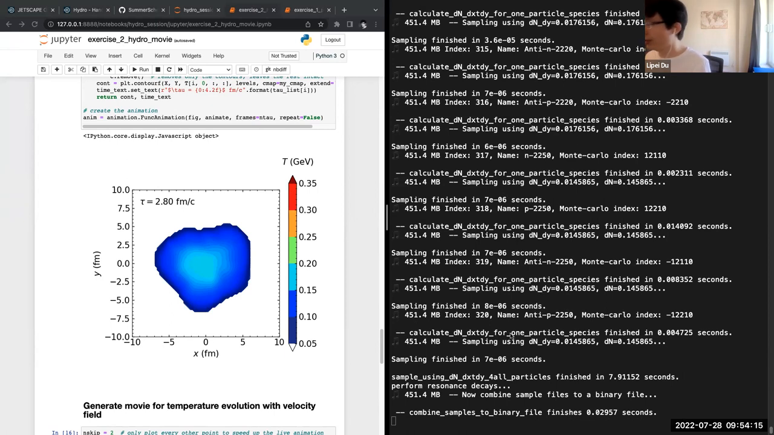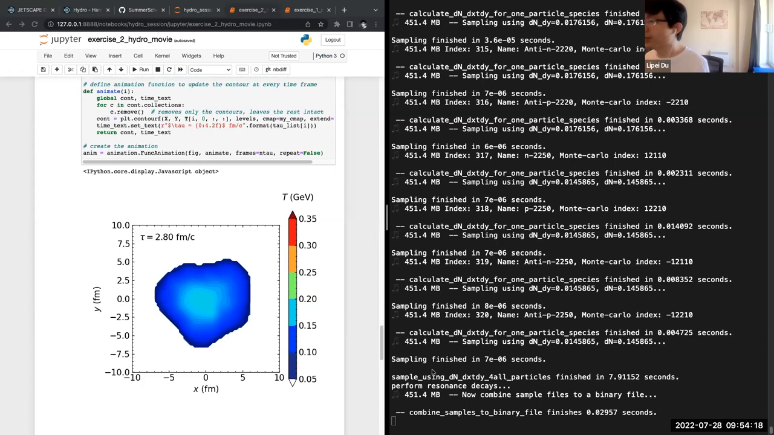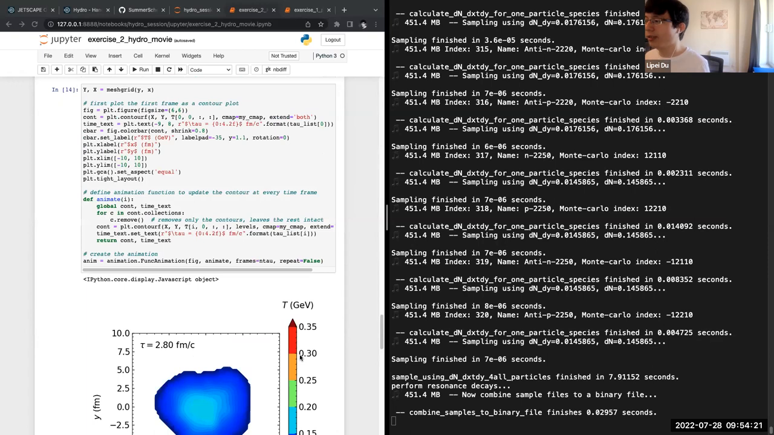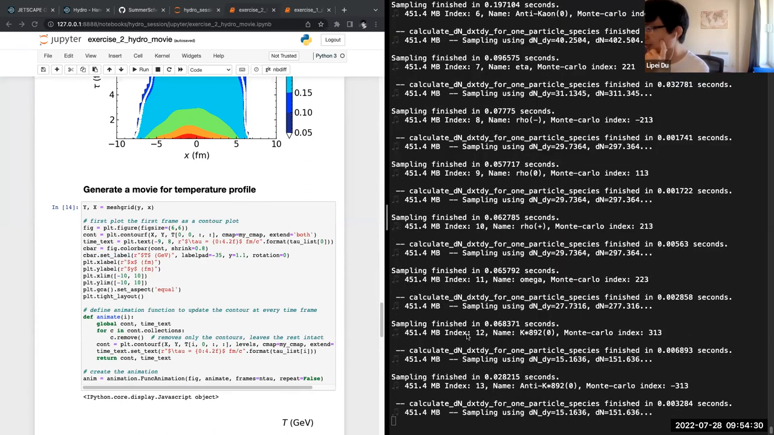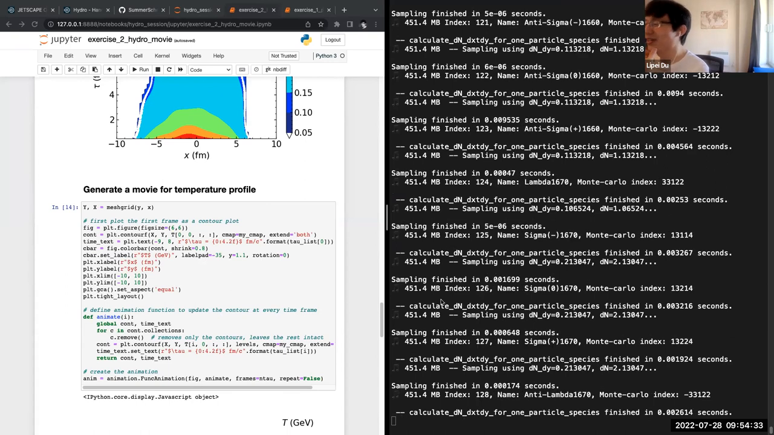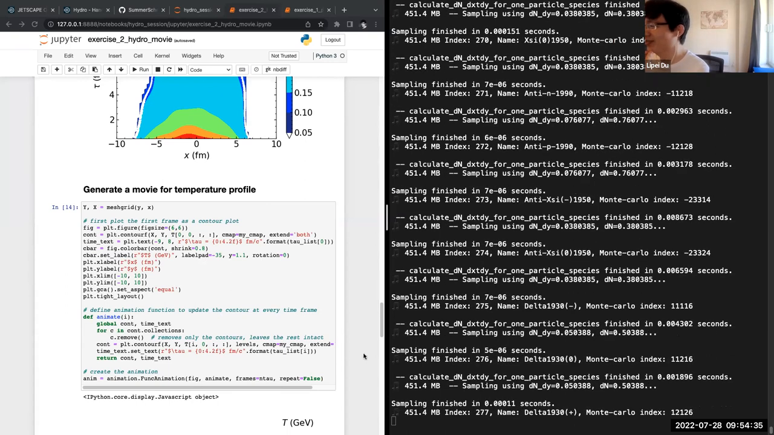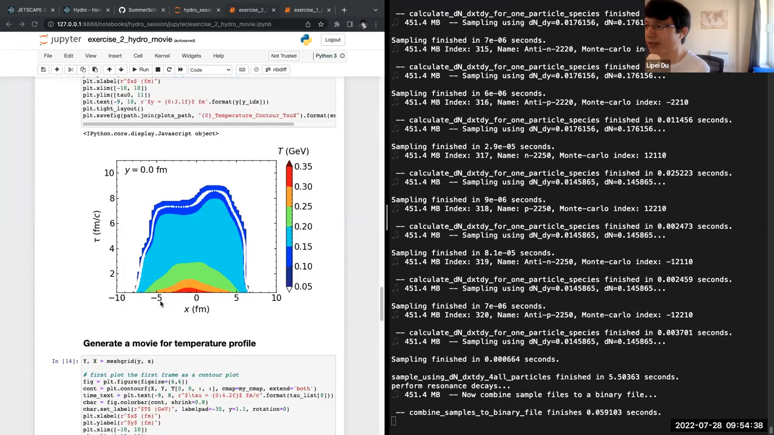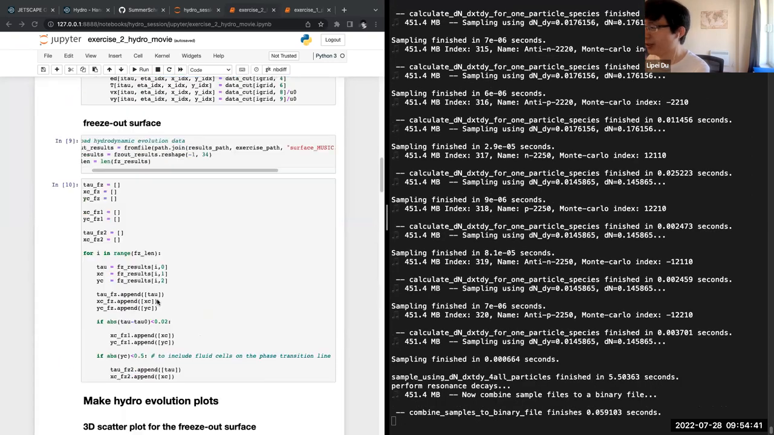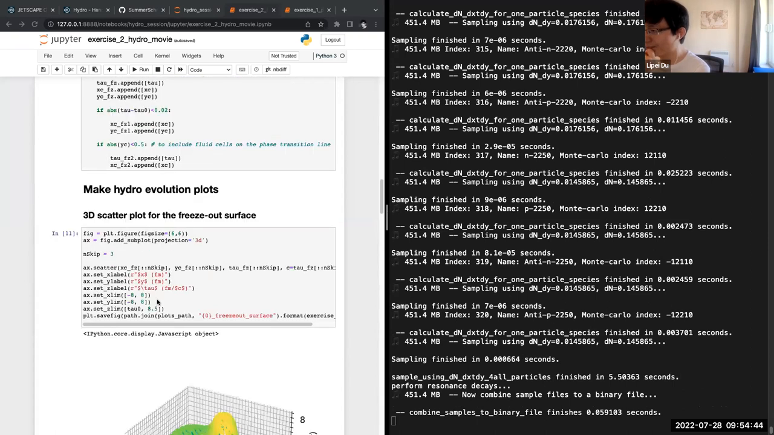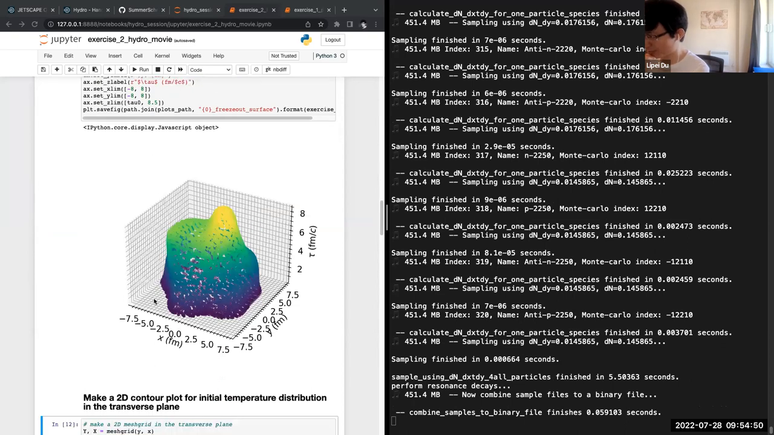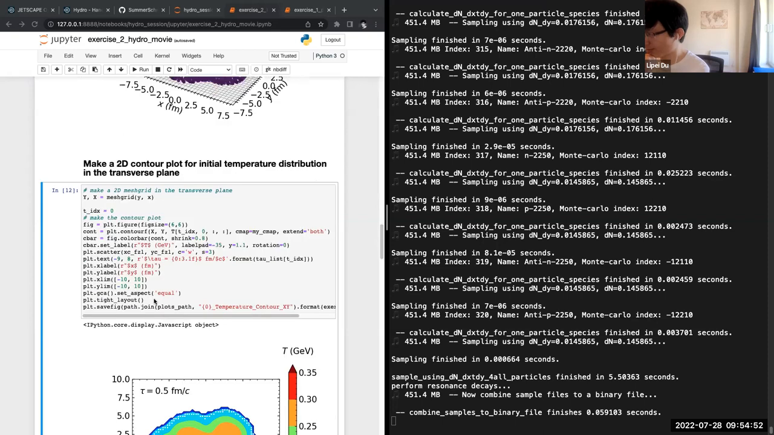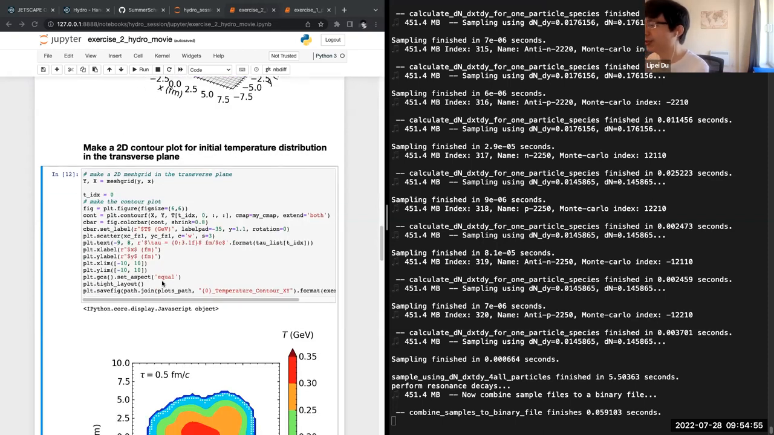If you have finished this exercise, at least running, please press yes. Oh, wow. Everyone's faster than my laptop. Still running. So, okay, you have run this Jupyter notebook and gotten the results. Great. If not, please press no.